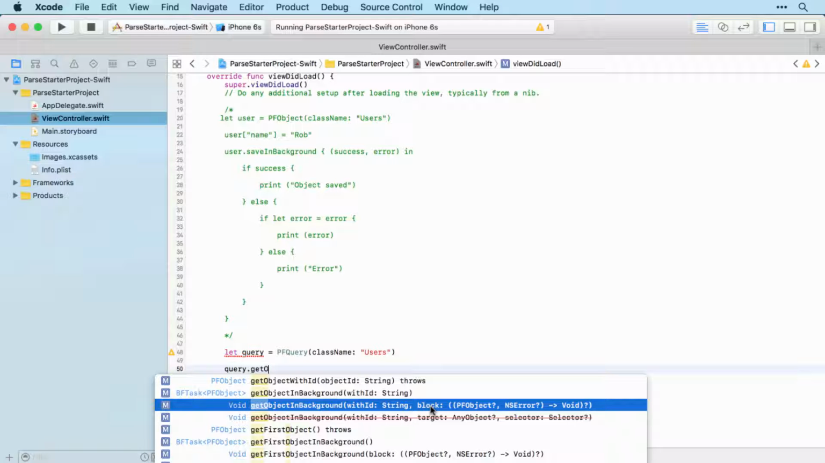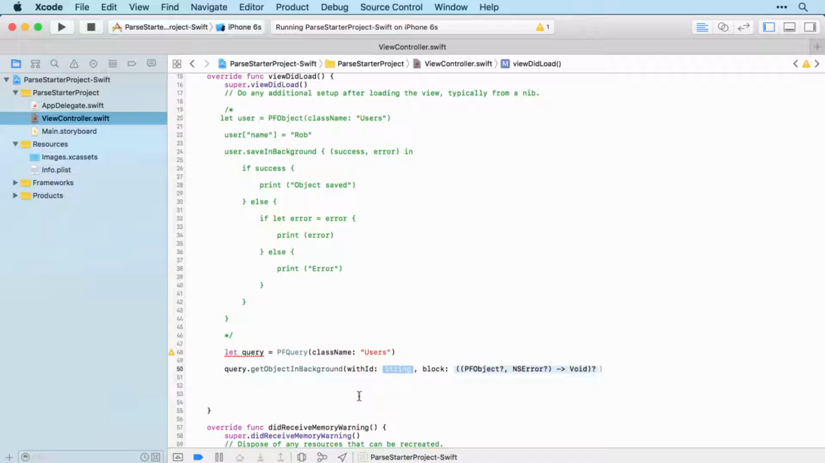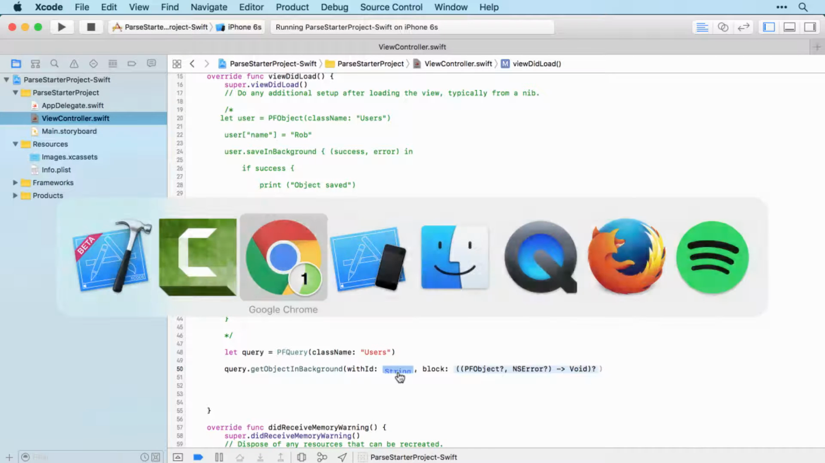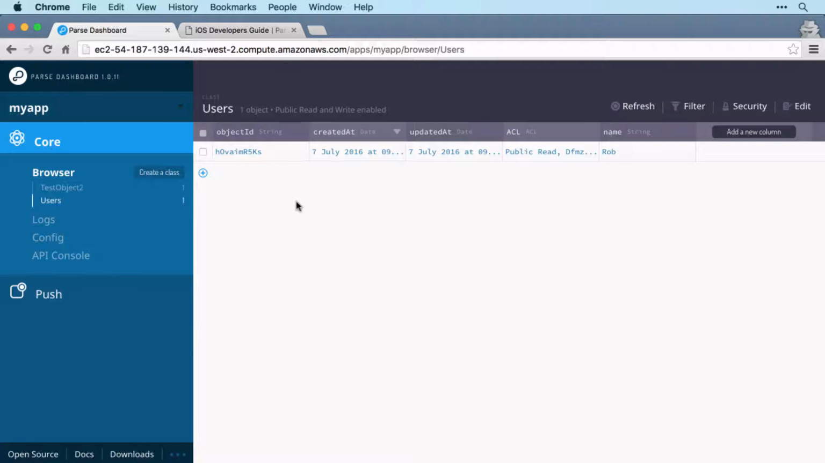Almost always you're going to want to do something with the object that you've got back, and you're going to need a block to do that. So almost always select the one with the block. So the ID is the automatic object ID that's created. Here it is. So I'm just going to double click and select that.